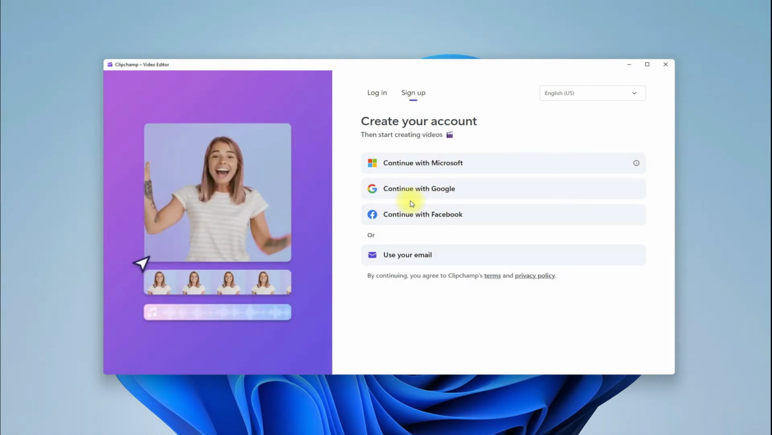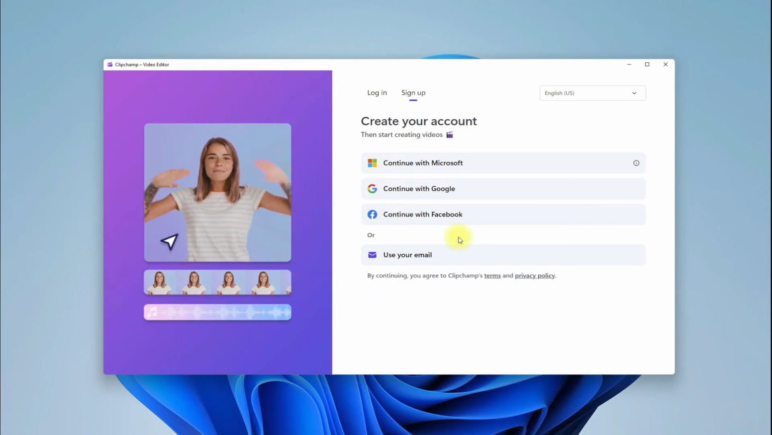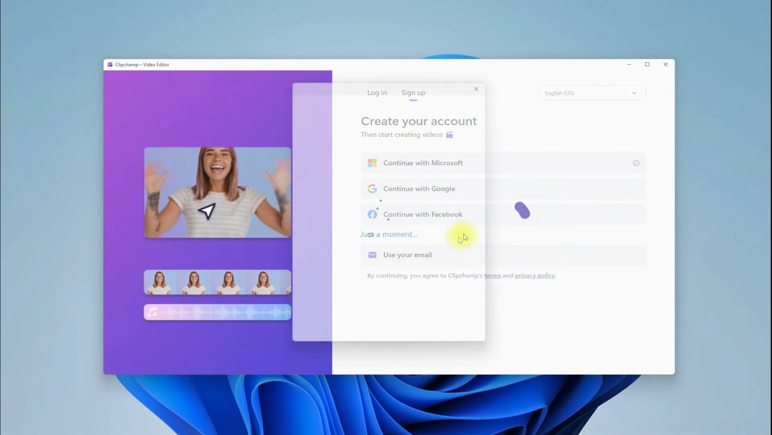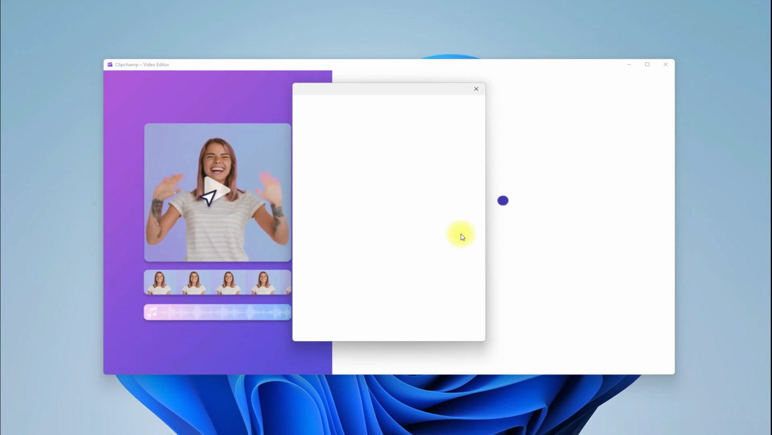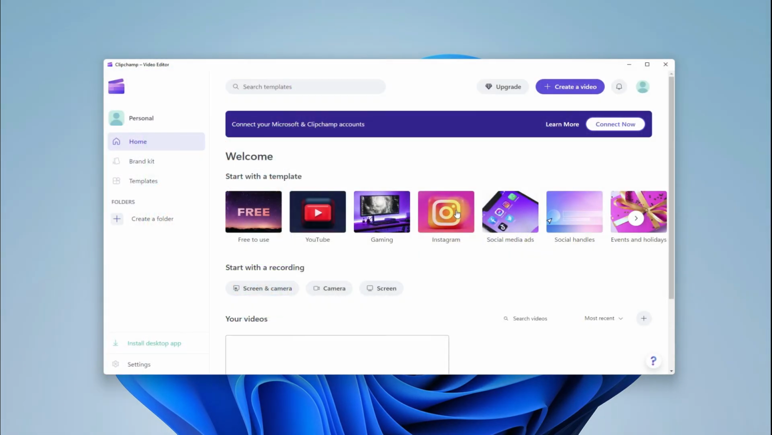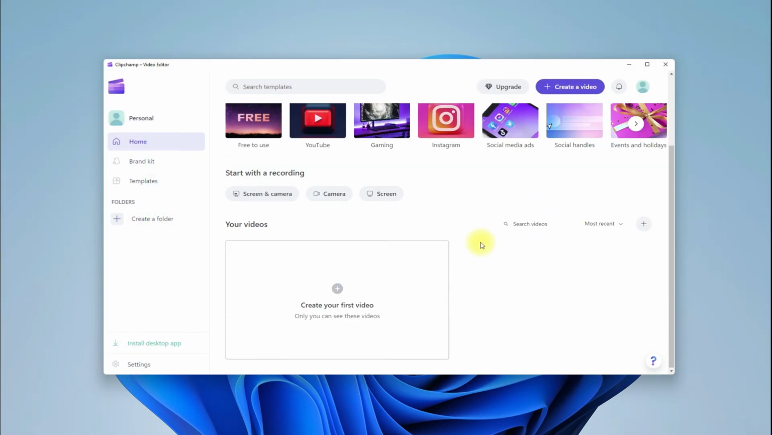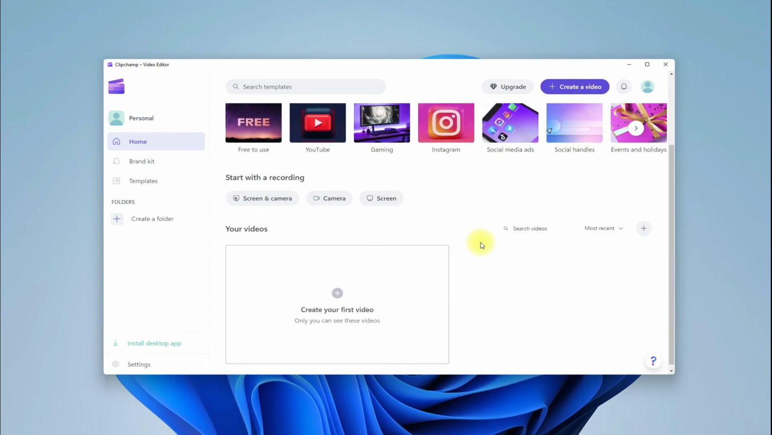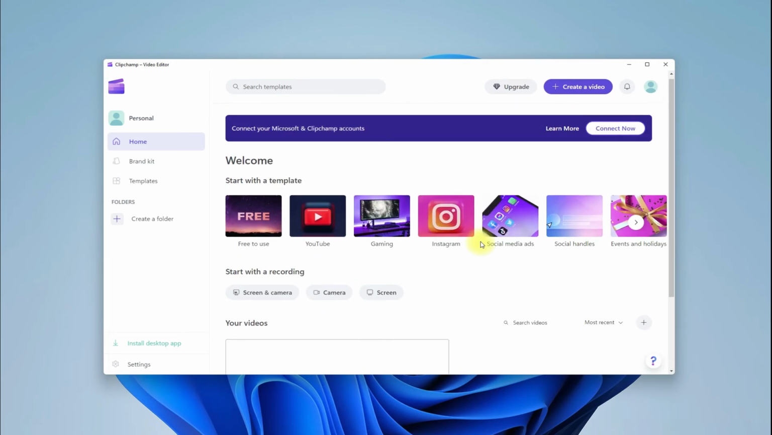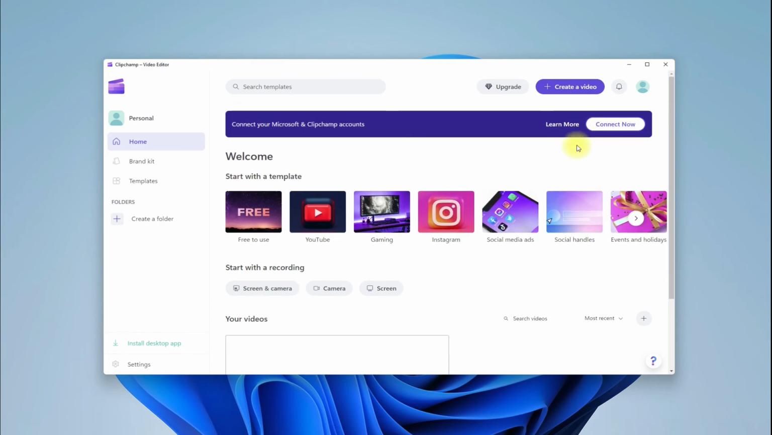You can use your email or Microsoft account to log in, or create a new one for signing up. It's easy to use. Start using it today to create stunning videos for yourself.